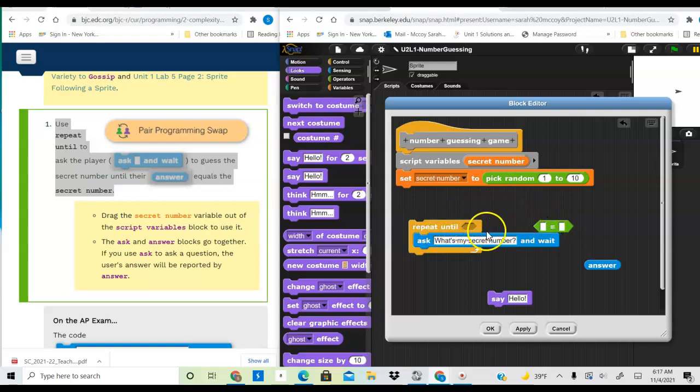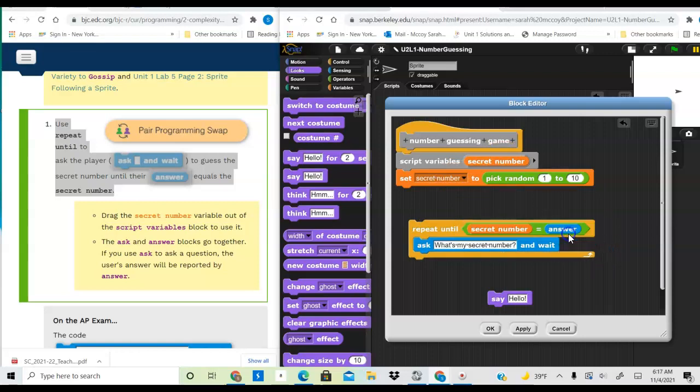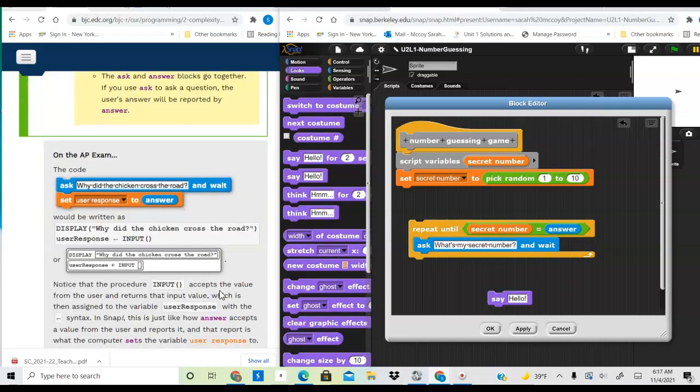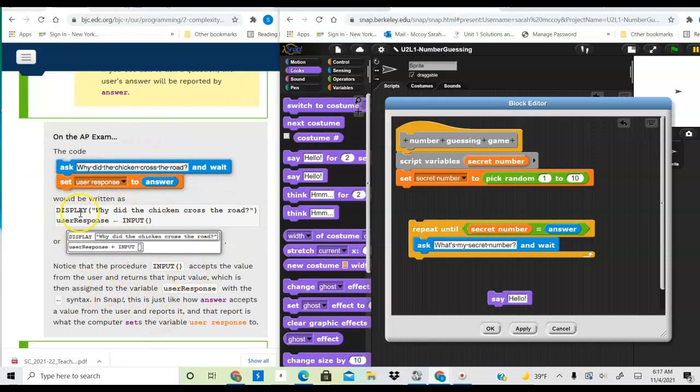And then what do we want to repeat until? We want to repeat until the secret number is equal to the answer that's given. Secret number is equal to the answer. So we're just going to drag these variables in like this. That's really all there is to it. Here's some information about what this would look like. It would look like a display and then an input request.